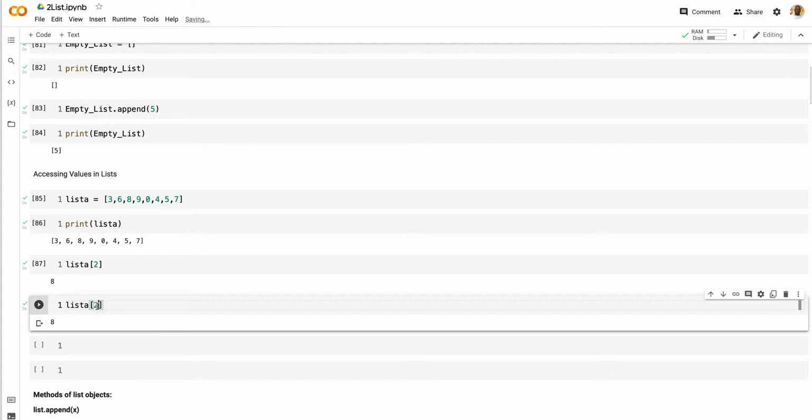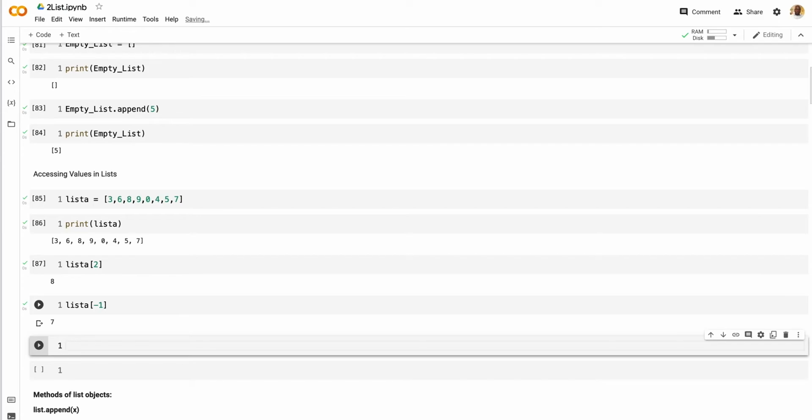If I do -1, I think it's going to print the last element of my list. So it's going to print 7. So if you want to print the last element, you don't care about how many elements you have there. You just put -1 there, you print the last element. Otherwise, for the others, you specify exactly which element you want to print, right?